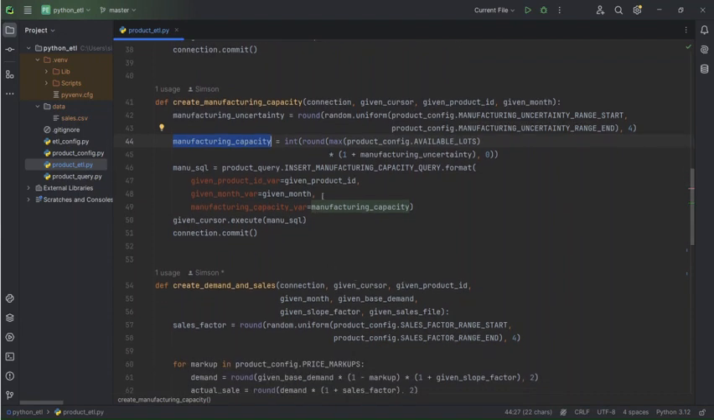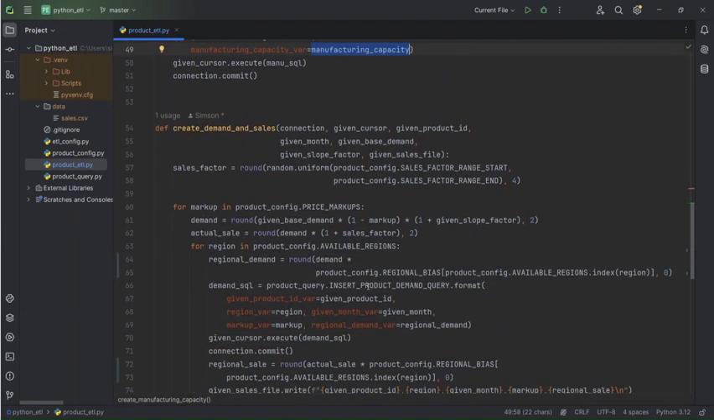So then I'm giving the product ID for a month, and what my manufacturing capacity is. Executing the SQL, and then committing it. It's as simple as that. There are no loops involved here. Now, obviously, the next function is about demand and sales. The reason for that is you can create demand in the table and sales in the file, but the calculations are very, very related. So that's why I wrote this function called create demand and sales.